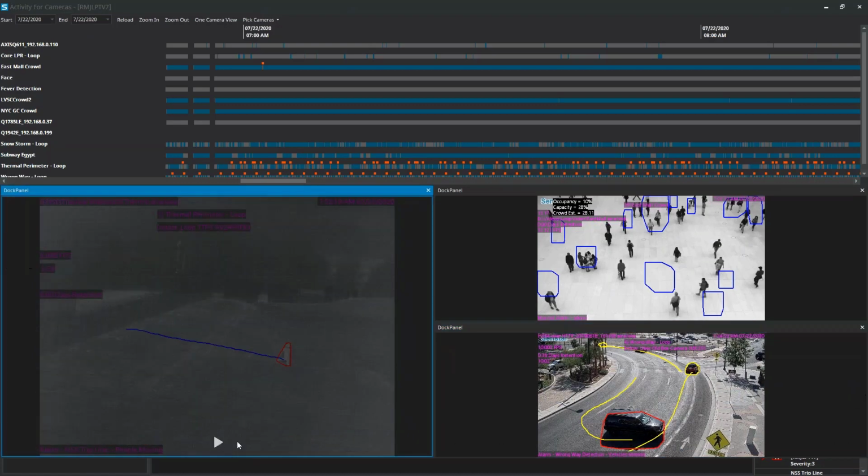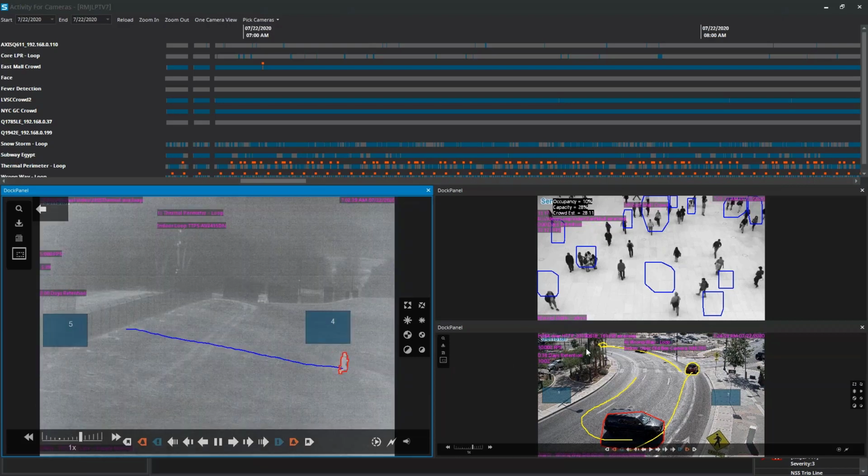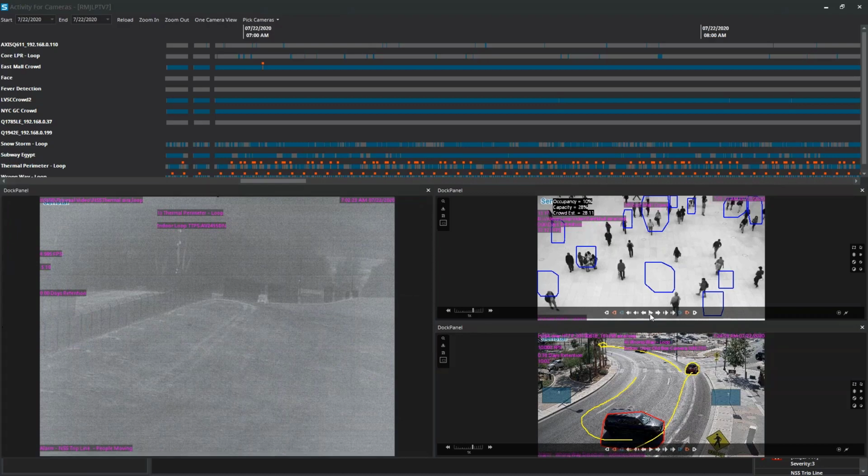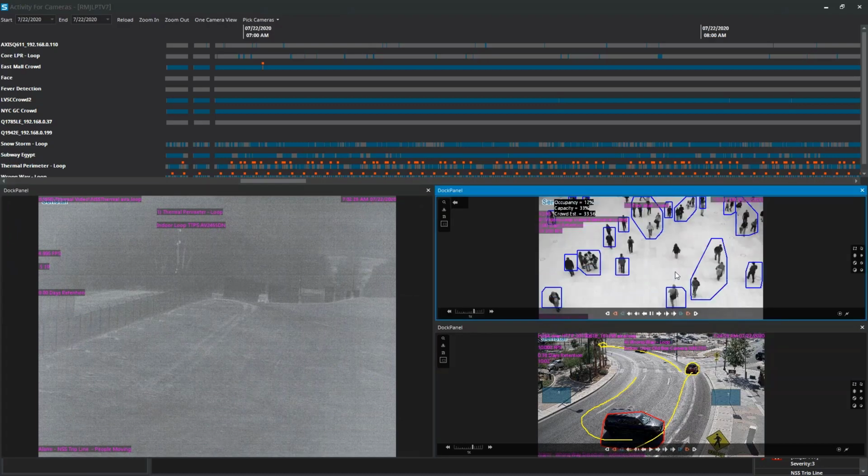So now I'm going to play this camera back and see what actually hit. Okay, that guy was running into the field, not a very good idea. You know, okay, we had a large crowd over here.